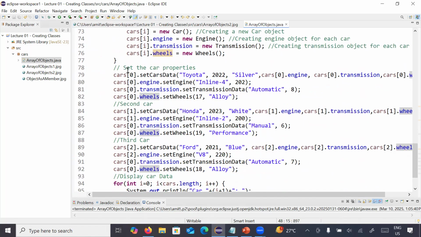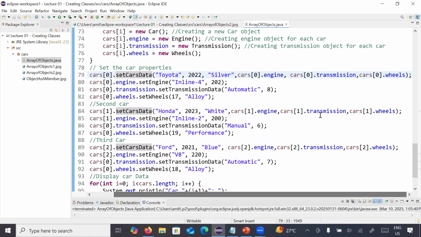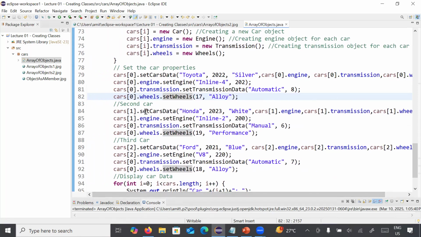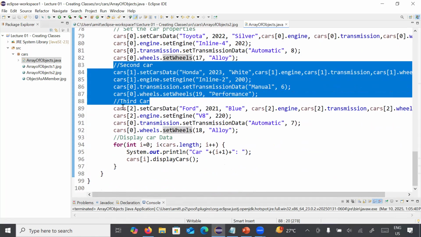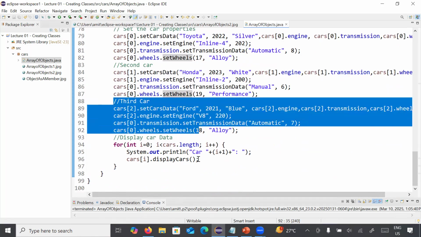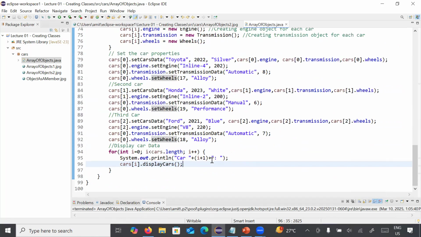Now we will set the properties of the car using car0.setCarsData. We will pass this data inside it. This is car0.engine, transmission, and wheels. And this is the details of an engine, transmission, and wheels. This is the data. In the similar way you can do it for the car class. This is a second car and this is a third car. Or here you can display the data of each car.